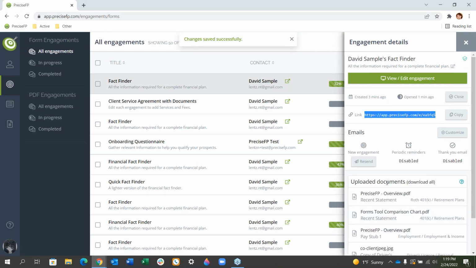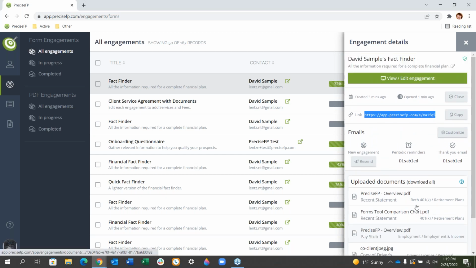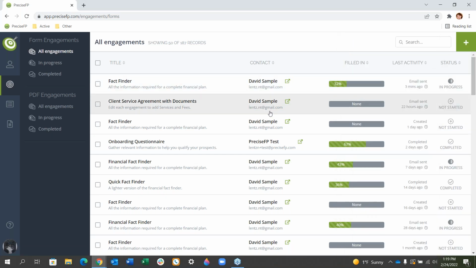Now here again is the link. If I want to send that out instead of using the system generated emails, I can. I can also resend the system generated email if I want. Here I also have a view button to see where they're at. If I want to see the actual form that they're working on, I can do that here. I can also download all of the documents that the client has uploaded to that engagement. And now here's the thing too. Let me do another one.